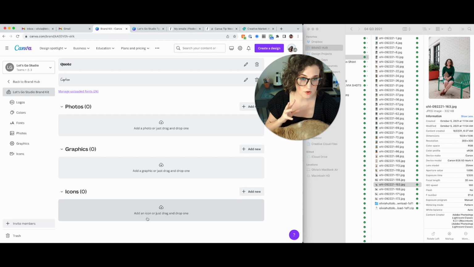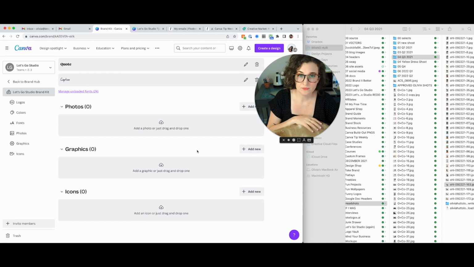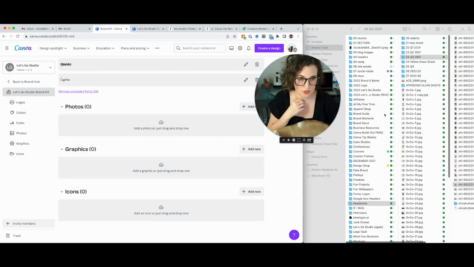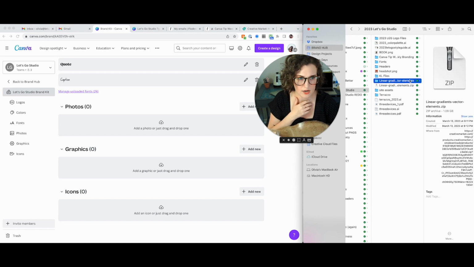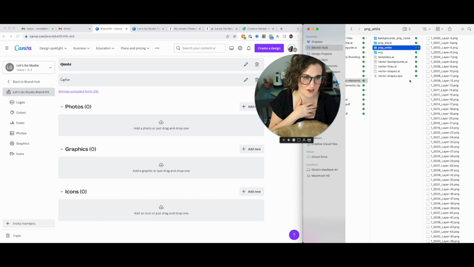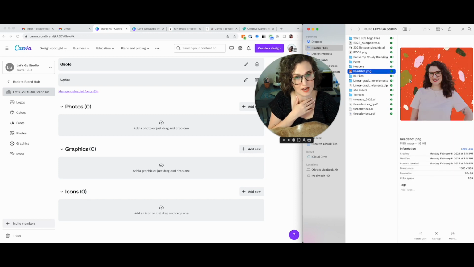So I'm going to show you guys how I'm going to load up all of these. Now, yours might be a little different. You might not have a terrazzo pattern or a pattern in general. If you don't have that, perhaps you do have some graphics in a different way. Perhaps you have some cool sparkles or paper textures, or linear gradient. Maybe you have Canva Tip Weekly, or you have a collage headshot that you want to use. Maybe you have something that can go in graphics that is going to be the core.